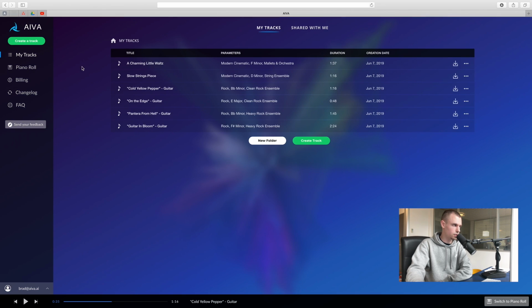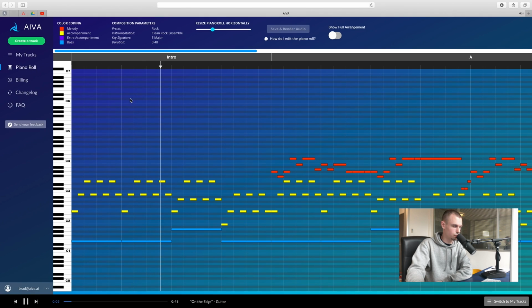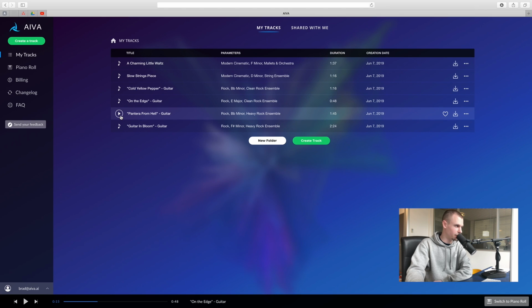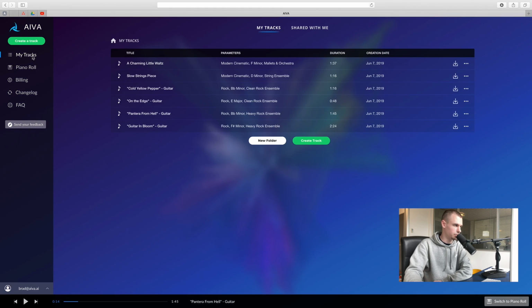Okay, got the On the Edge guitar. Got the Pantera from Hell guitar. And we've got the Guitar in Bloom guitar.